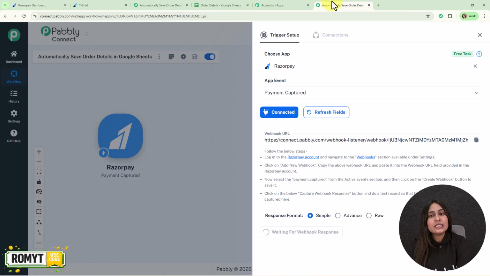So now after building this connection, you can see it is waiting for webhook response. That means to receive a response, we need to do a test submission.